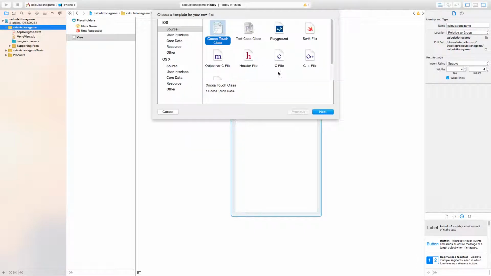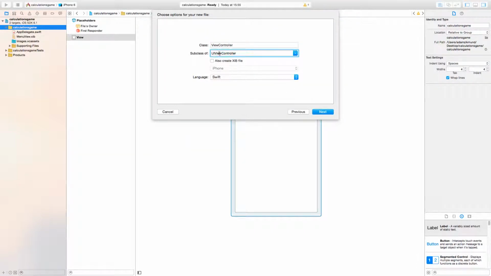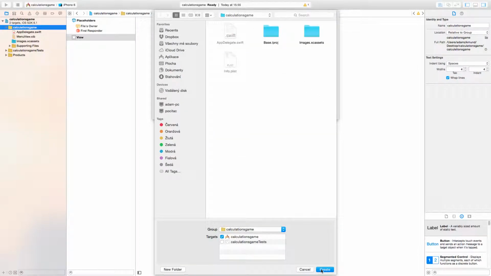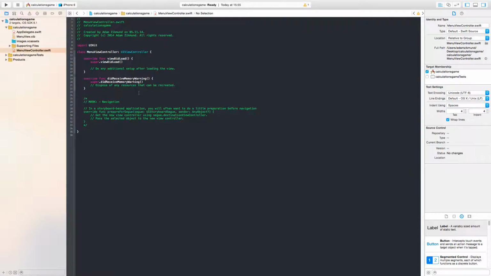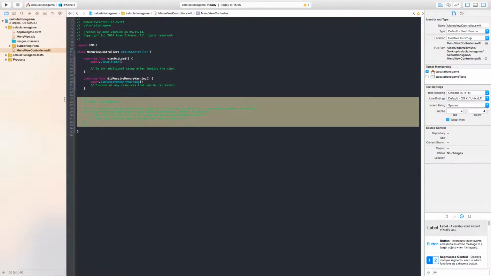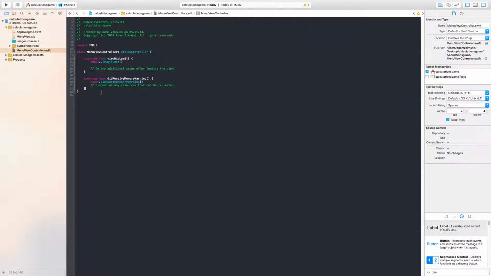make new file, and I have to make some controller for my view. So I will create menu view controller, and it is subclass of UI view controller. So this is it. Okay, so I will create them. Create. So now I got the menu view controller. I will remove this because I don't need this. Okay, so now it's blank code.